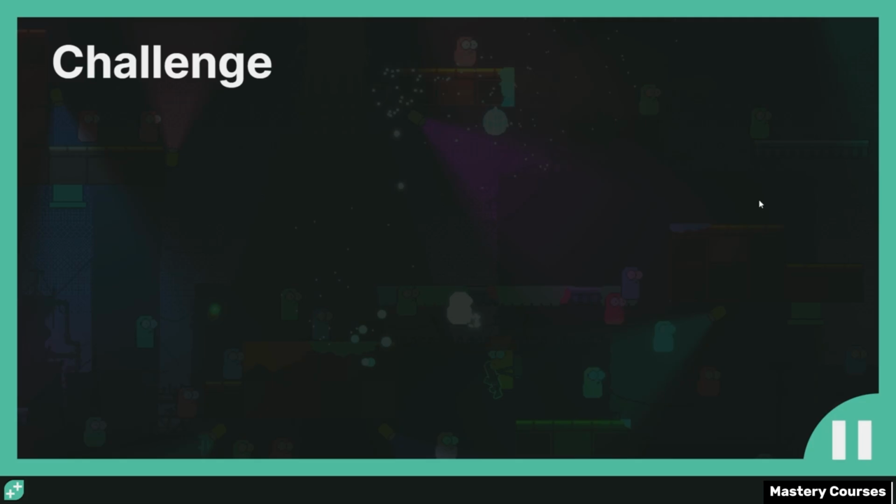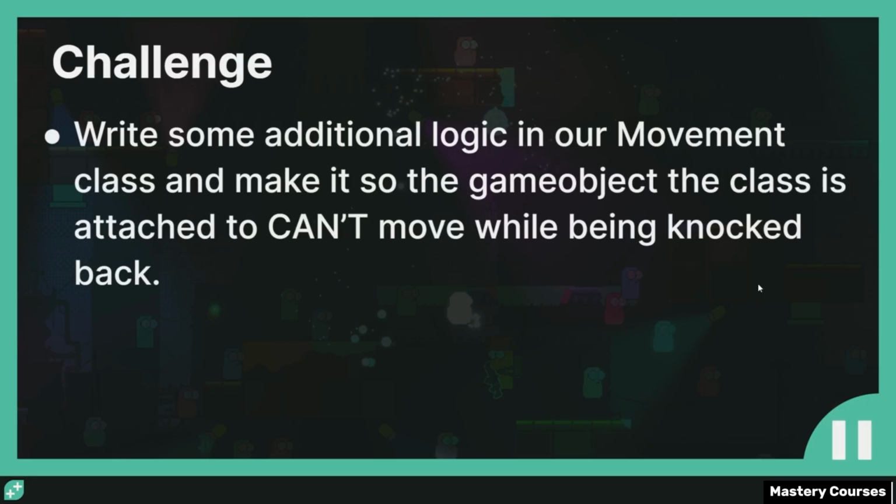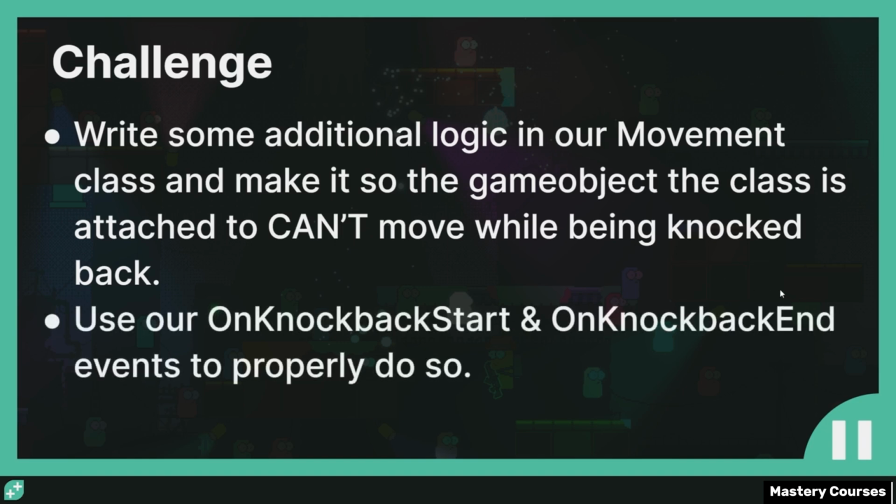With that skeleton in place, this lecture's challenge is going to be writing some additional logic in our movement class and make it so the game object the class is attached to can't move while it's being knocked back. Use our onKnockbackStart and onKnockbackEnd events to properly do so. Now, this is going to take a couple different steps, so put on your game dev thinking cap and think about how you'd go about implementing that with this skeleton that we already have in place. Give it an honest effort, pause the video, and I'll see you back here in a few moments.